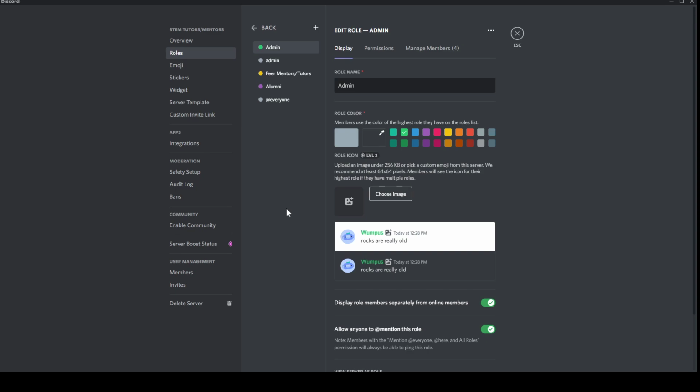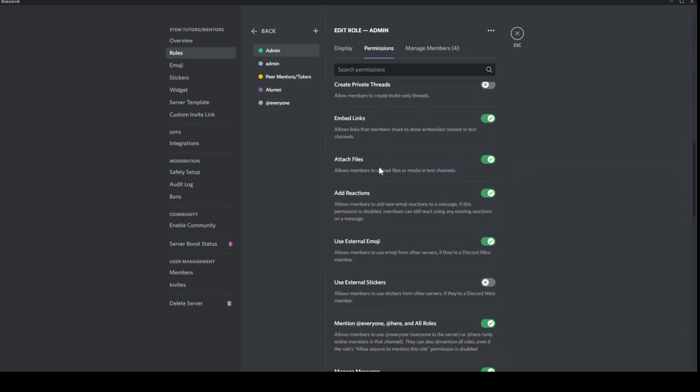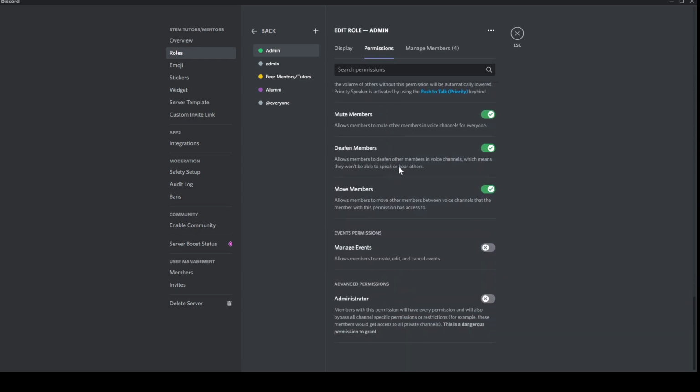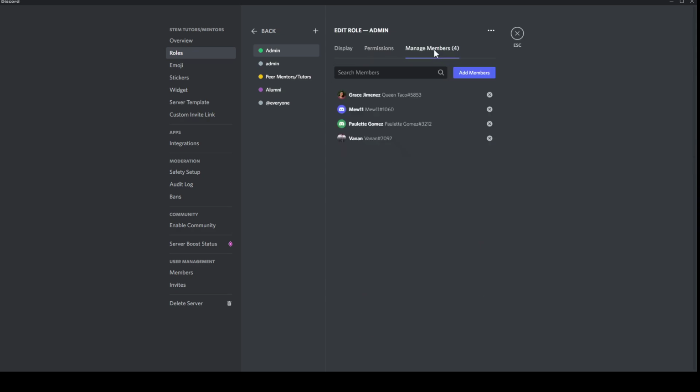I hope that you would choose colors that aren't so hard on the eyes, because it might be hard to see some people's names. You can also select what permissions people have in the server. If you don't want to go through all of that, you can always make them an administrator, which means you give them full access to everything that you have, essentially. And these are the people that you can assign to.